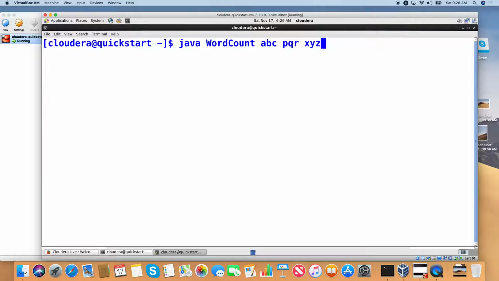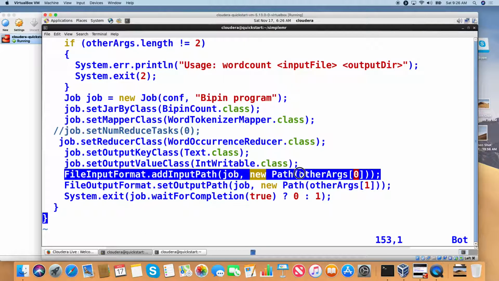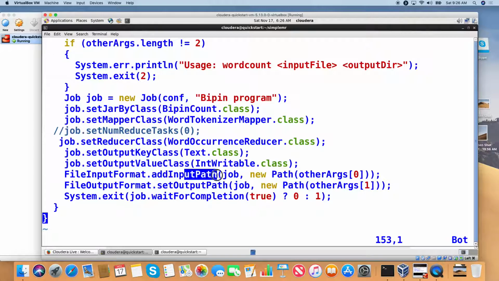And then PQR is the next parameter, XYZ is the one after that. So ABC will be args of 0, PQR will be args of 1, and XYZ will be args of 2. Okay, so I'll leave that. Now, if you are coming to the code, you are telling that your input path is args of 0. What does that mean? How do you run your MapReduce program?